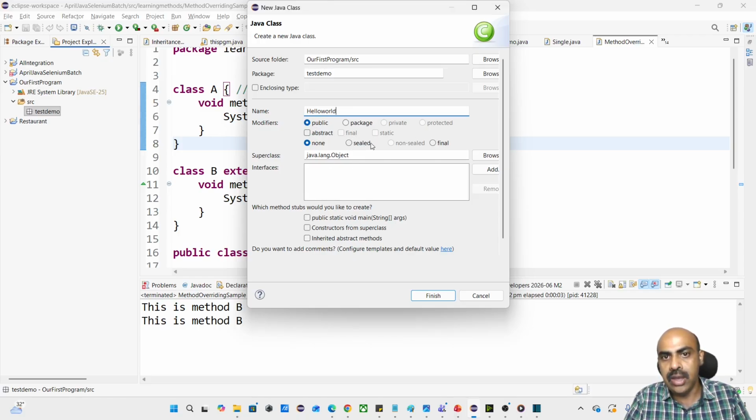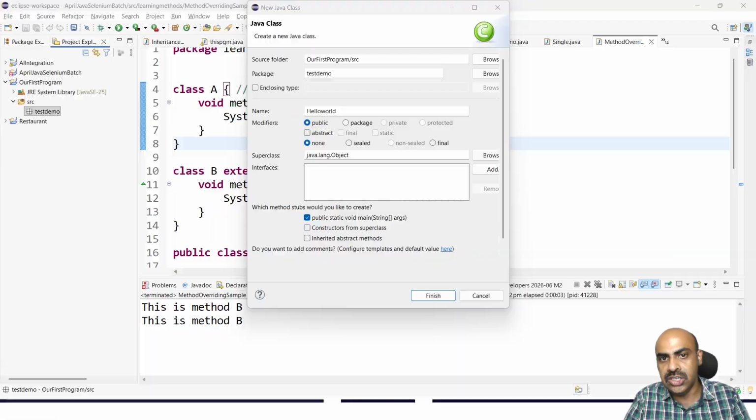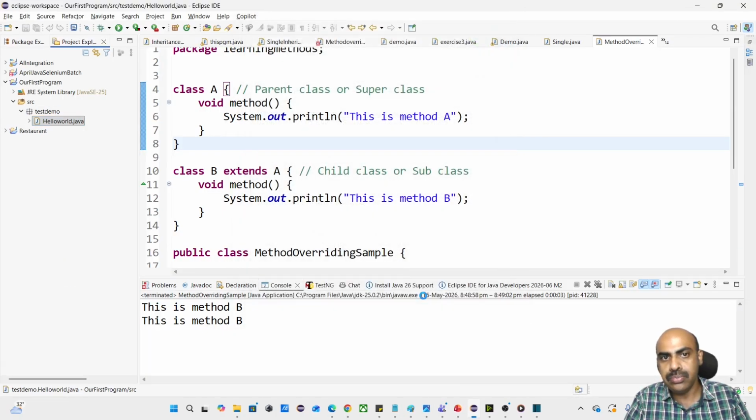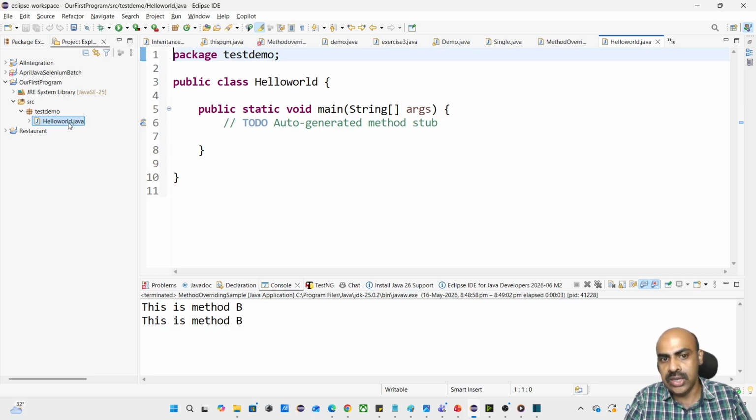We will see everything: what is public, private, protected. Under this, which method stubs would you like to create? Choose public static void main string args. Sometimes inherited would have been checked also; you just uncheck it. So you use only public static void main string args, and then click on finish. Now you see your first Java file, class file, has been generated. This is called a Java file.